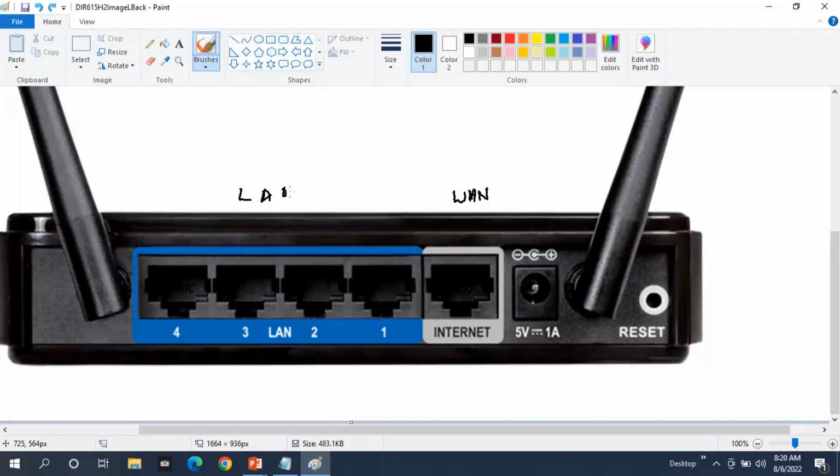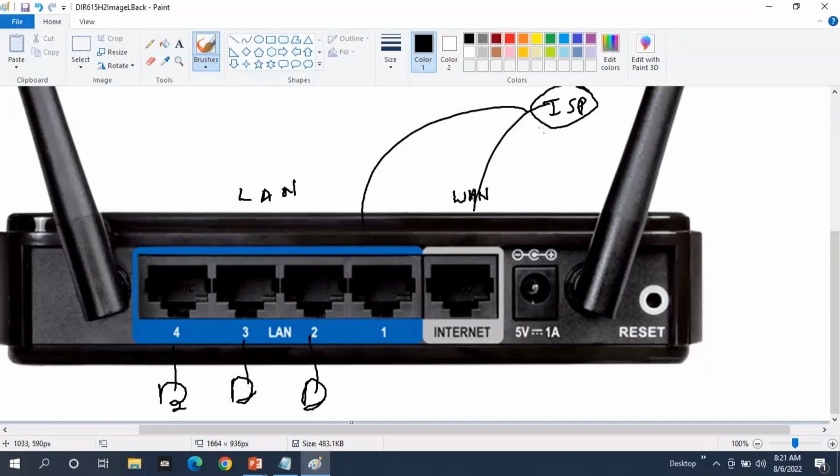What is the use of LAN ports? Your end devices are connected to LAN ports. All LAN users are connected to LAN ports. Port number 4, port number 3, port number 2, like this. What about your internet cable? Will your ISP cable connect to the LAN port or the WAN port? It is connected to the WAN port.